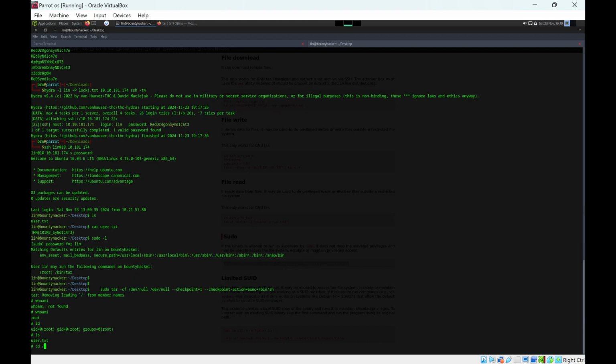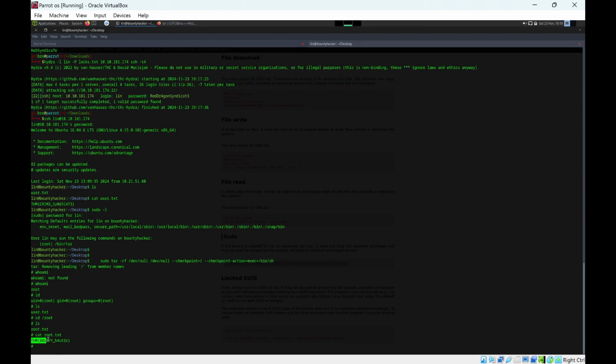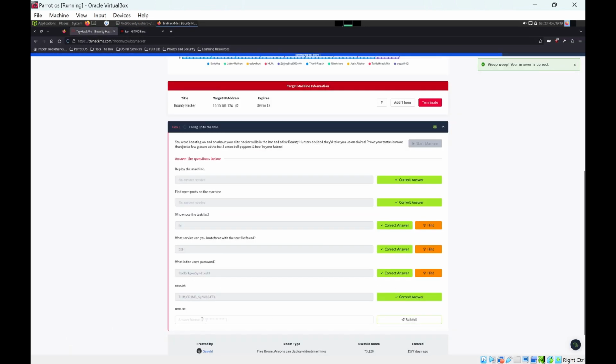Let's go to the root directory, cd /root, ls to list it, and cat root.txt. Now let's copy this, and now we want to paste this in, and that's us done with this room.